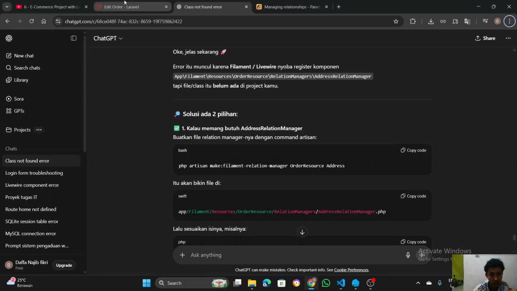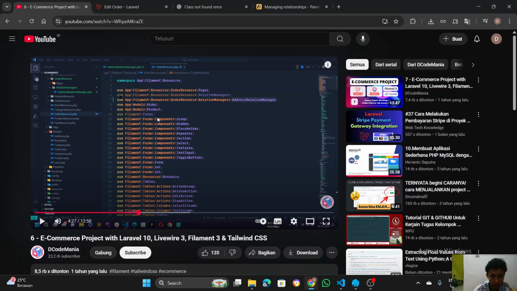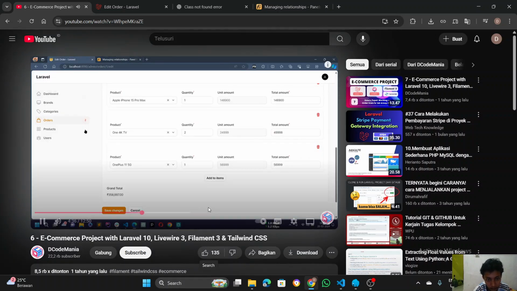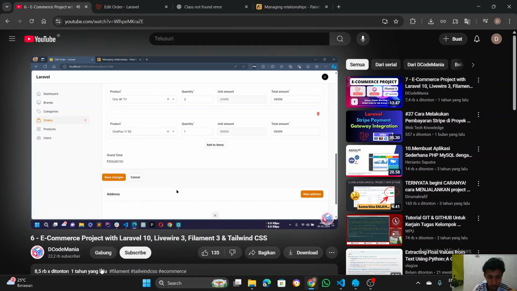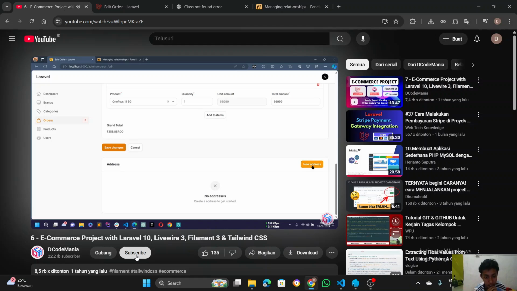Cek ini. Nah, ini jadinya sudah ada yang baru. This is the class address relation manager. Now if you save this file and go to the browser and reload, then you will be able to see a new section which shows address, and you can create a new address for this order. So right now there is no address for this order.